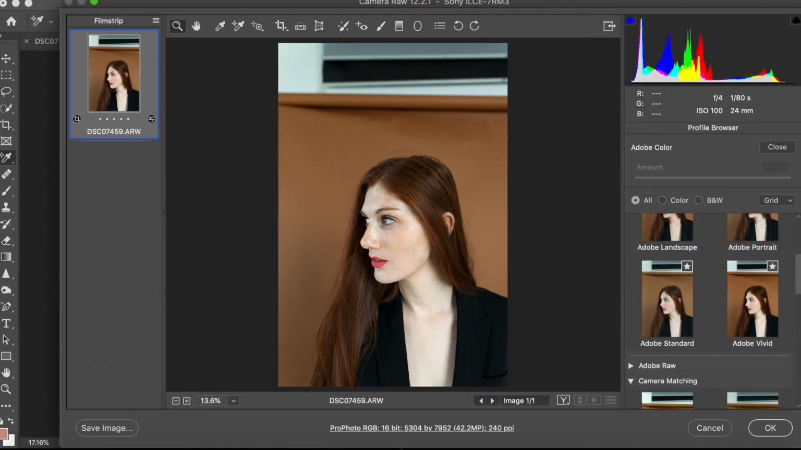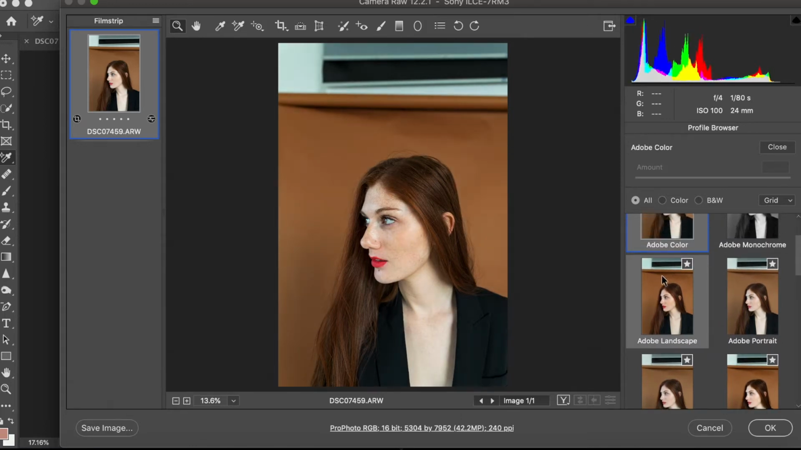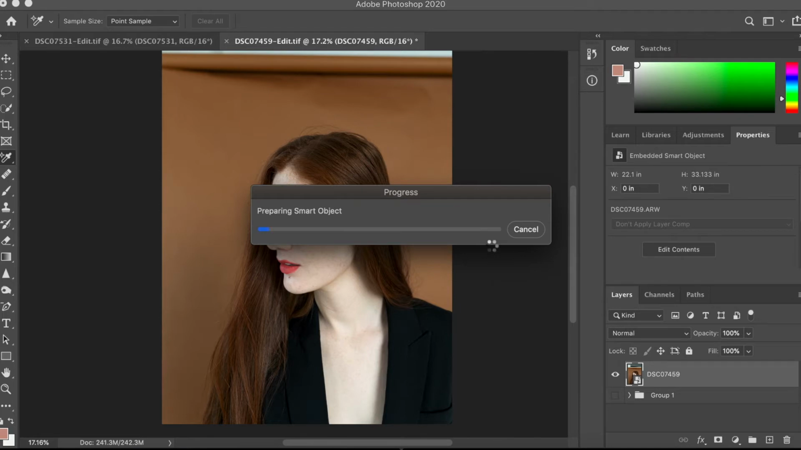And so in this case, I'm gonna use the Adobe Landscape version just because it gives your skin a little bit more dimension. And the great thing about this is as we do the rest of our edits, we can easily bump down certain saturations, but I feel like this brings out her midtones a little bit better. So in that case, I'm just gonna click Adobe Landscape and then press OK. And then it's gonna prepare the smart object for you.